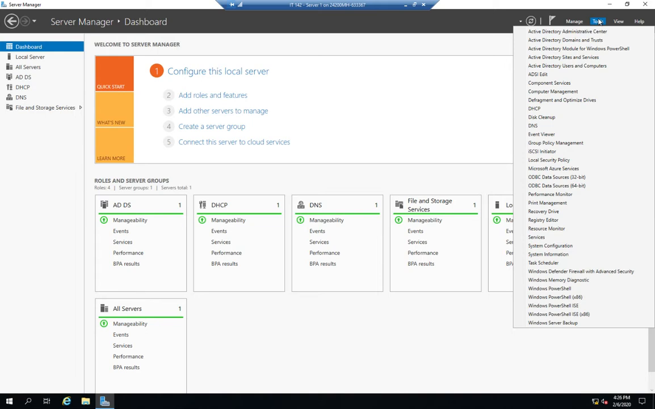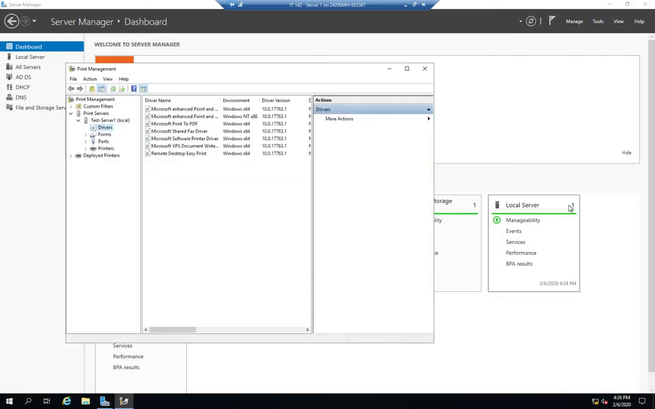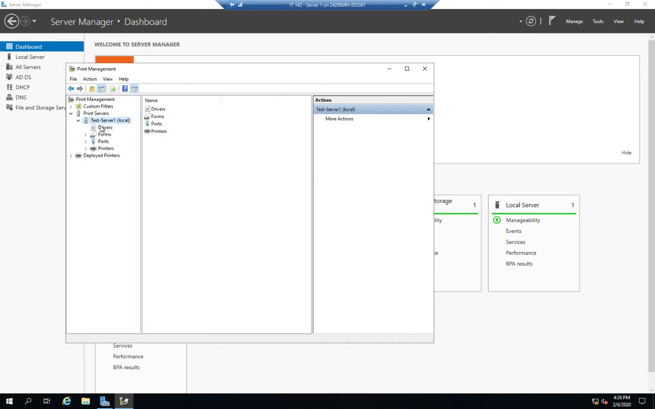We're going to go to Tools and Print Management. This is where we're going to manage all of our printing. And so we'll see filters and print servers and our current server and then drivers, forms, ports, printers, and then deployed printers. Now, let's start by adding a printer.